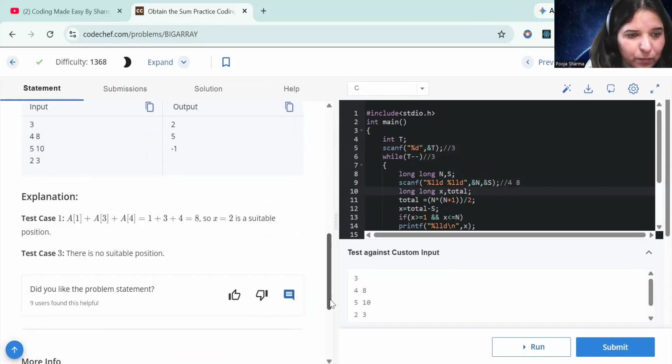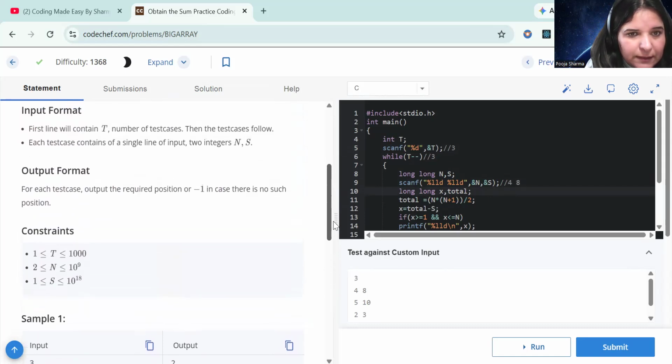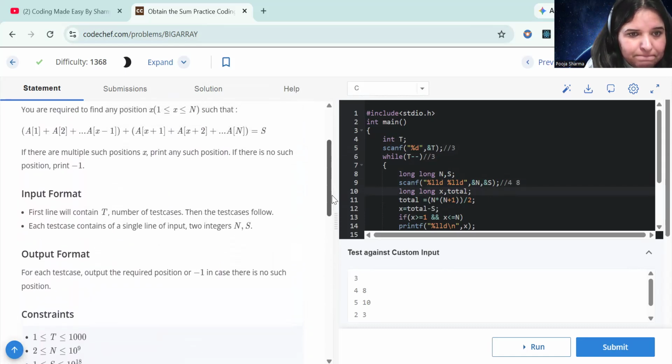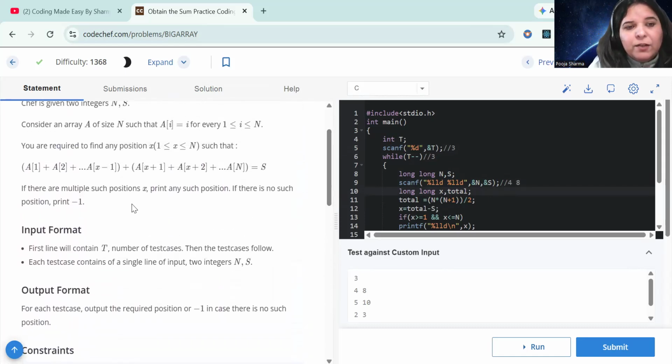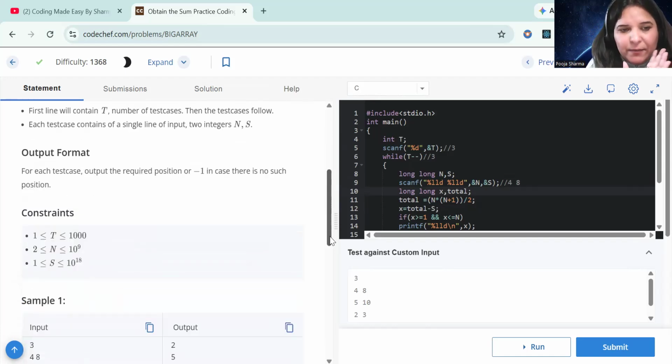Let me show you. Here they have given the parameters also, right? If there are multiple such positions x, print any such position. If there is no such position, print -1. Right? So if you find that value outside that specific range, don't print anything.